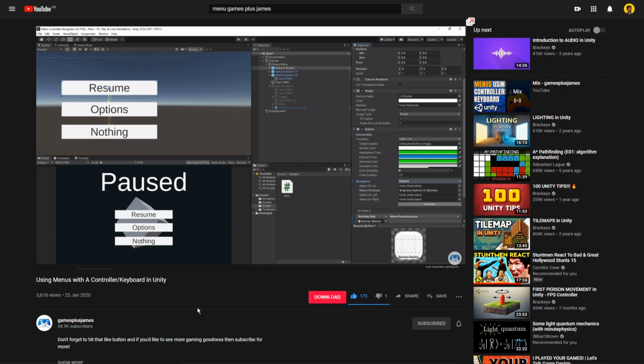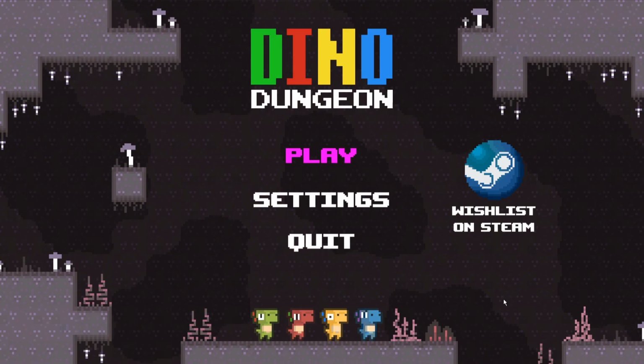Games Plus James has a really good tutorial on how to create menus that are also controller compatible. What you'll find when you follow a lot of tutorials to do with controller compatible menus is that yes, you can now select things using the controller like I am here, but the other thing is when you hover the mouse over something, now I'm highlighting something else, and the play button is still highlighted. And with the controller, I can also highlight other things still, whilst the cursor is highlighting something else.